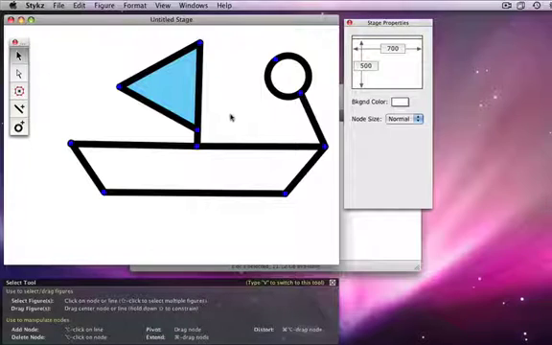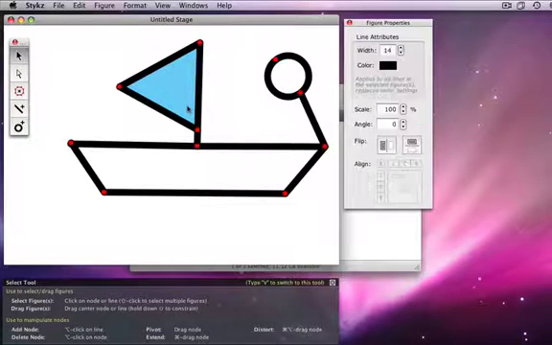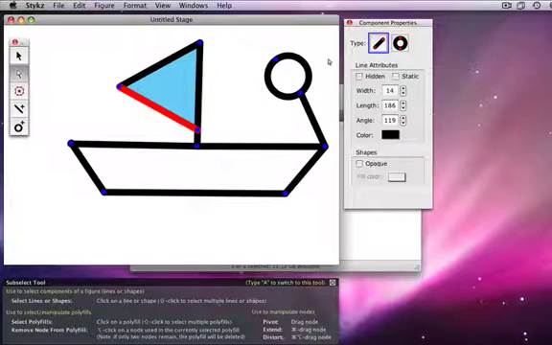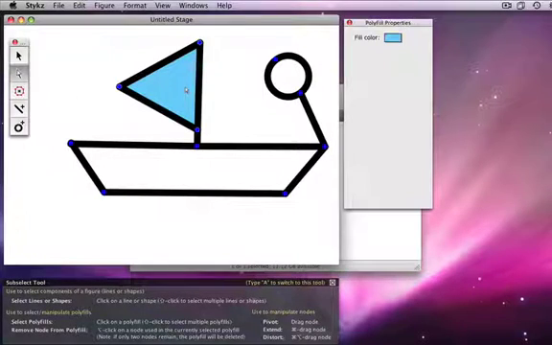Note when I click back on the figure, it's back to figure properties. If I happen to have a line selected, for example, if I choose the Subselect tool and click on a line, the palette displays component properties. And if I use the Subselect tool to click on a polyfill, you get the polyfill properties that are here.